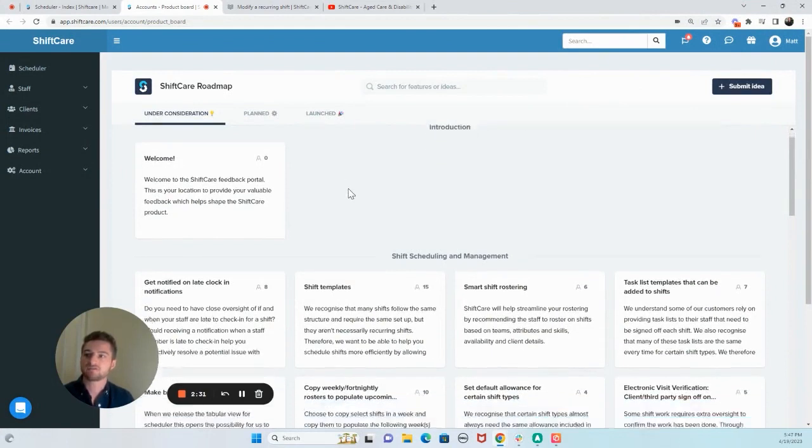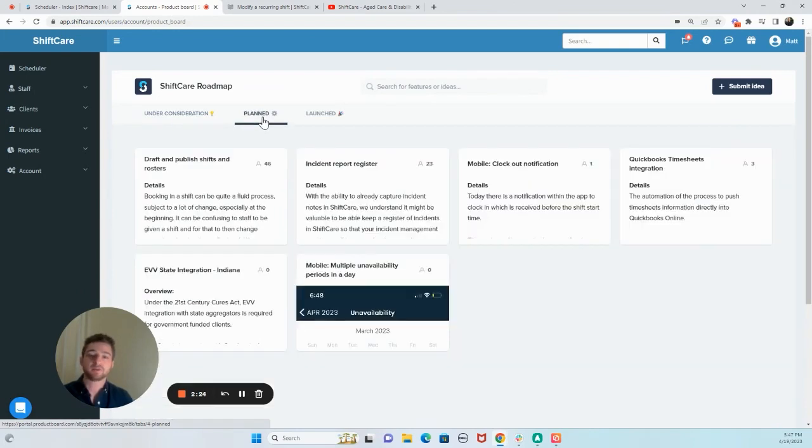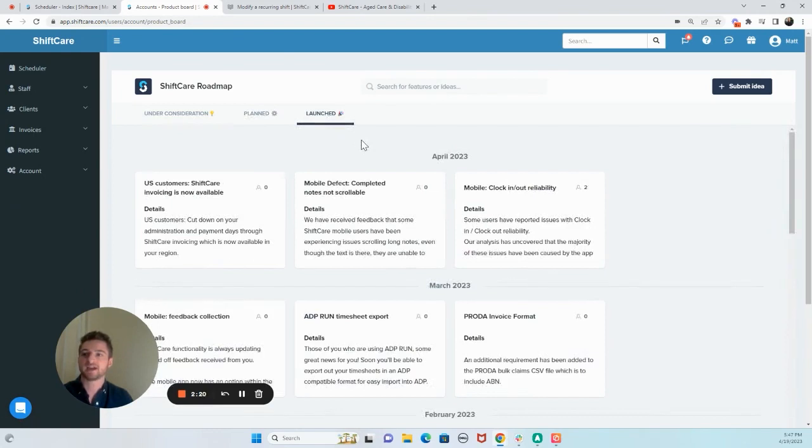So as you can see, this is our roadmap. You can see the different items that might be under consideration, as well as anything that's already been planned. And then lastly, you'll see the items that have already been launched. So a little bit of insight into the product roadmap, as well as you could submit an idea.